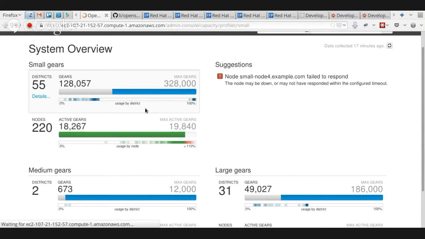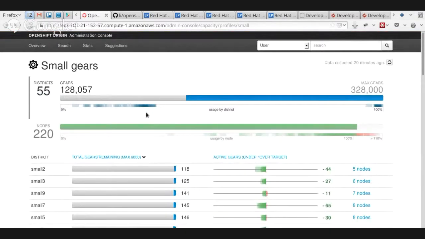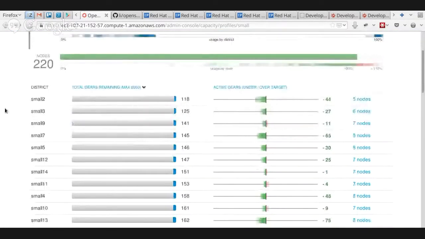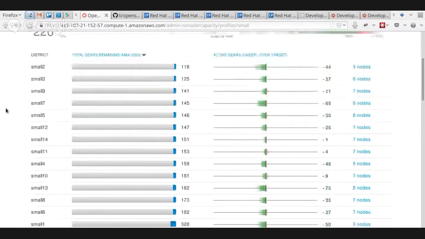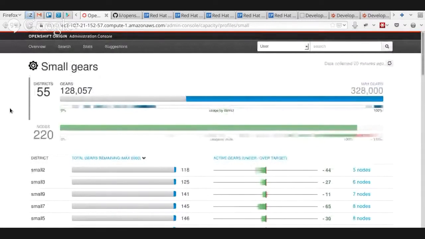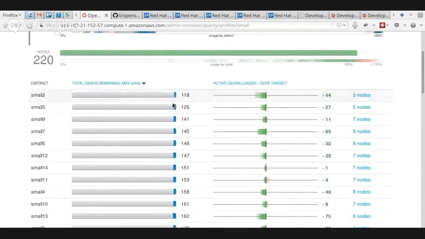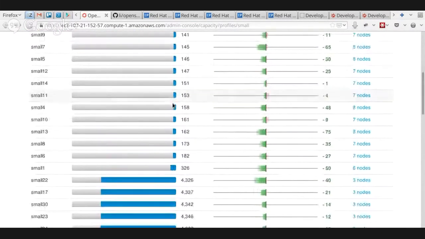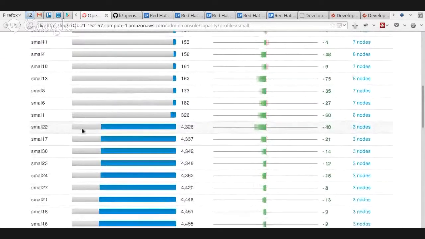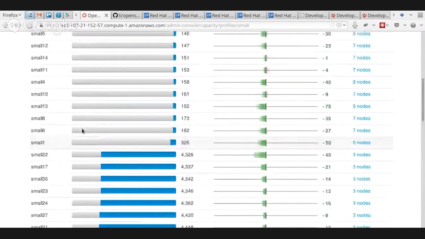So if we click through, we get a bigger picture of the information, so it's a little bit easier to see everything. And we also get the individual districts or nodes, depending on what you've got selected. In this case, we've selected districts, and you can see there's quite a few that are very close to capacity, and then a lot that still have a lot of capacity. So we're doing pretty well on the districts, I think.